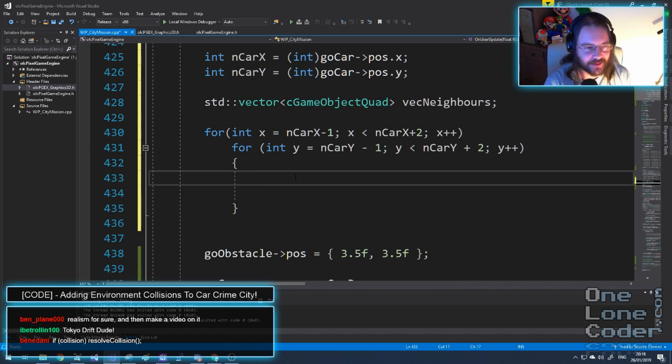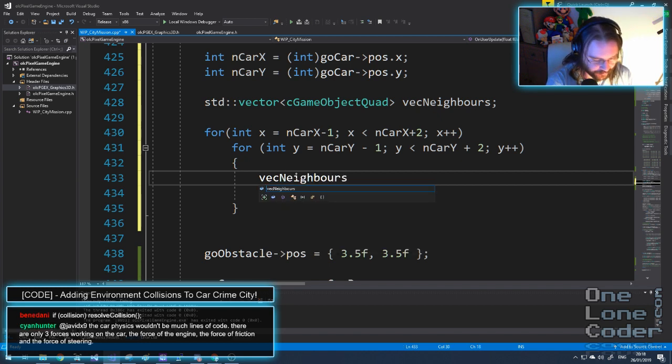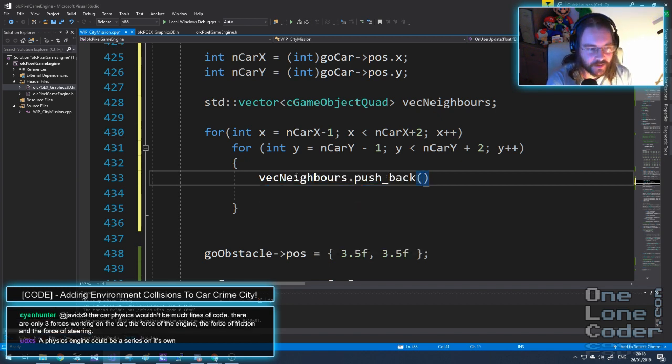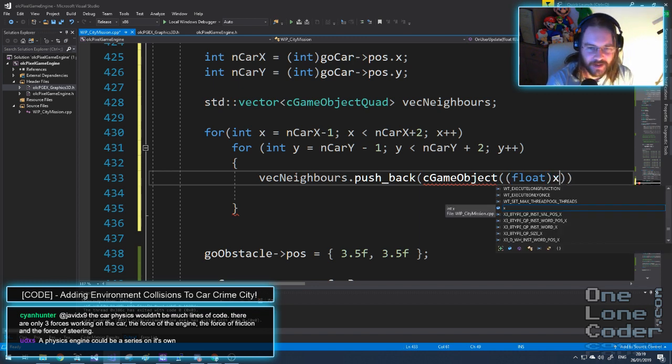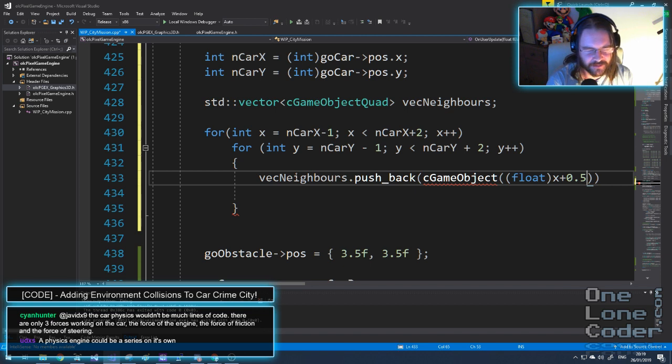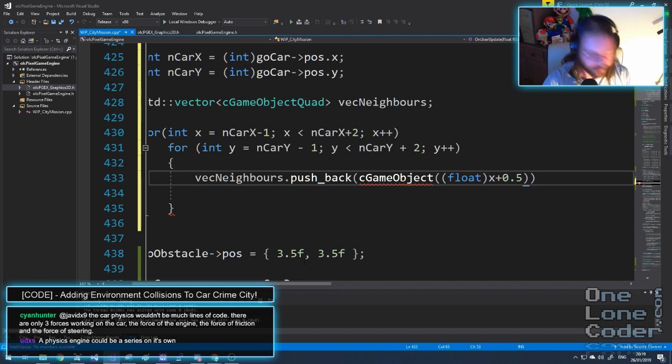Right, let's add some things to the neighbors. So I want to create new game objects. I can just do it in the constructor, can't I? I just need to make sure I get the positions somewhat accurate. Right, vec neighbors dot pushback, C game object. Now its position is going to be, I have to think about this, a floating point now, again. Floating point of x plus 0.5, because the origin of the square is not 0, 0. It's 0, 0 is in the middle of the quad, so I do want to offset it a little bit. X plus 0.5. And just simply y plus 0.5 as well, I think.